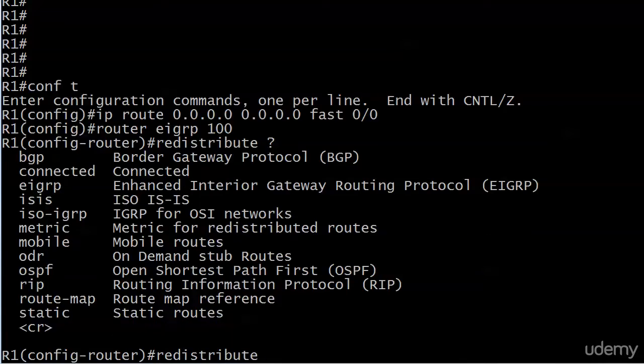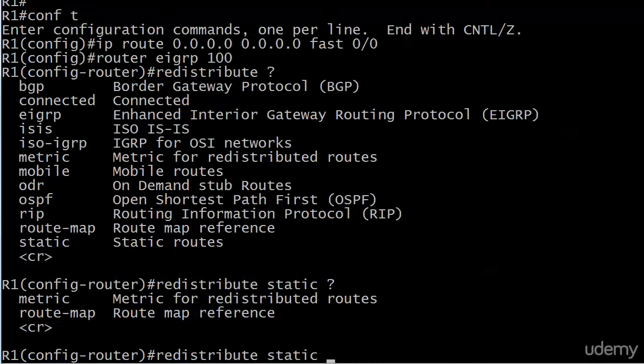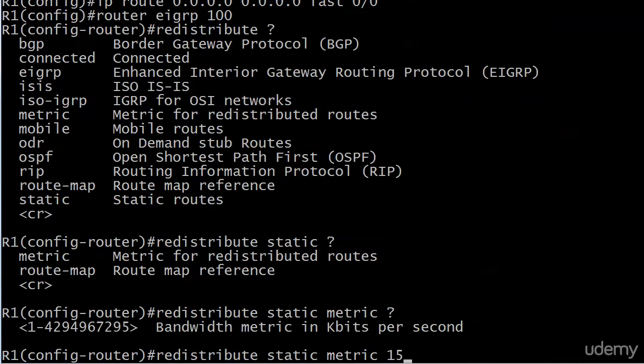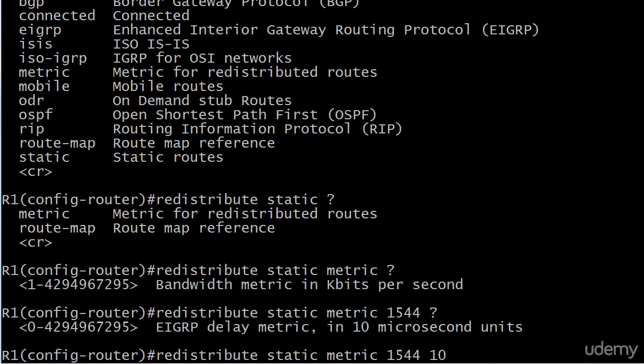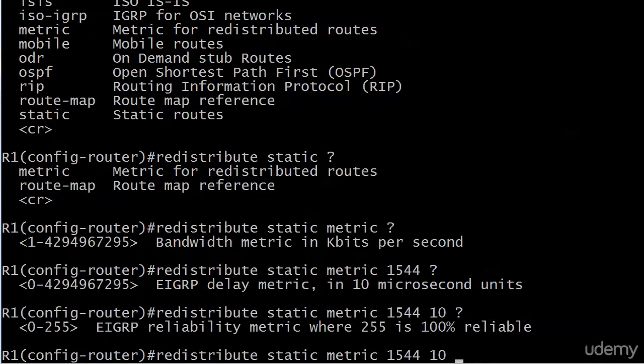Again, we can take routes we've learned from a dynamic routing protocol, or we could take static routes, we could take connected routes, and here we're going to do redistribute static. And we need to give it a metric. And I'm just going to kind of pull one out of my ear here for EIGRP.